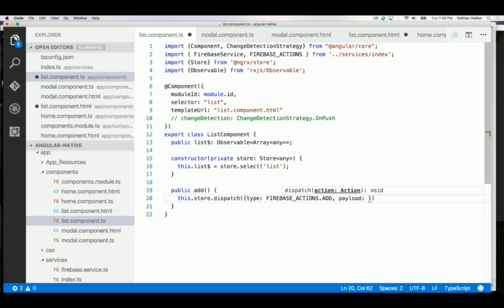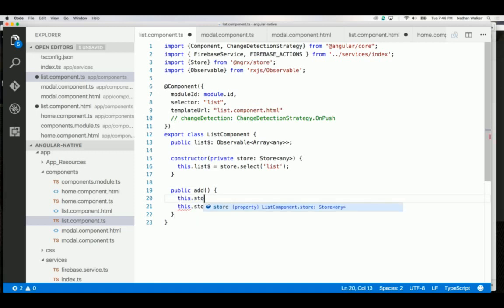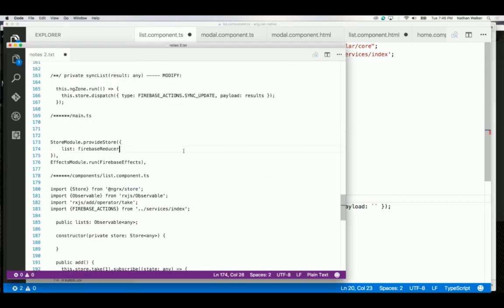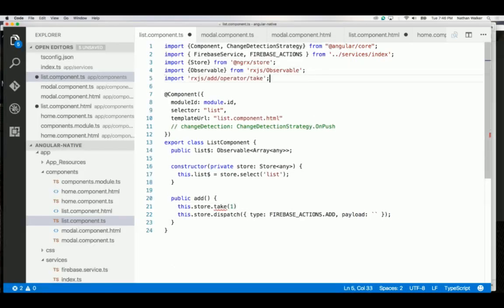Because we have an observable object, we don't know what the value is. You can get the value. There's a trick to that, and I use this a lot. It's this.store take 1, and let me make sure I got the take operator here. What take 1 is doing is saying subscribe, get that value, and then unsubscribe. Really handy. I use it a lot with ngrx store for this type of thing.